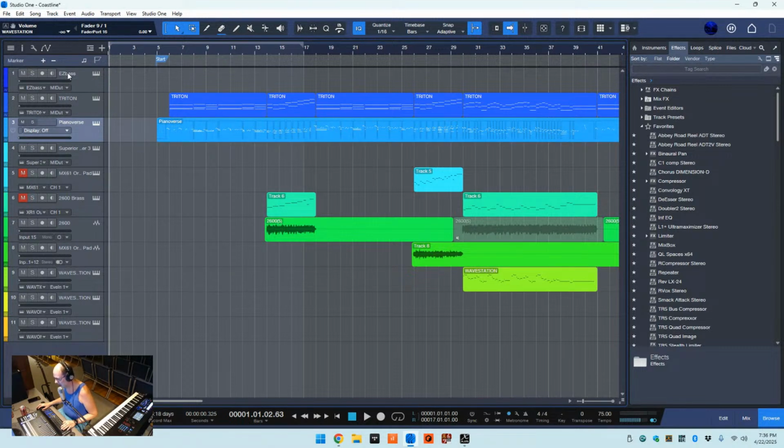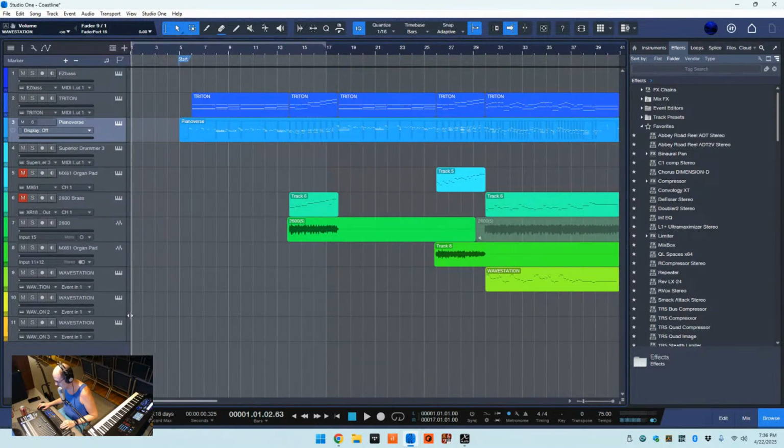Now, I want to make sure that things are labeled so I know where everything is. So as you can see, I've got 3 different wave stations over here. Give me 1 second here.